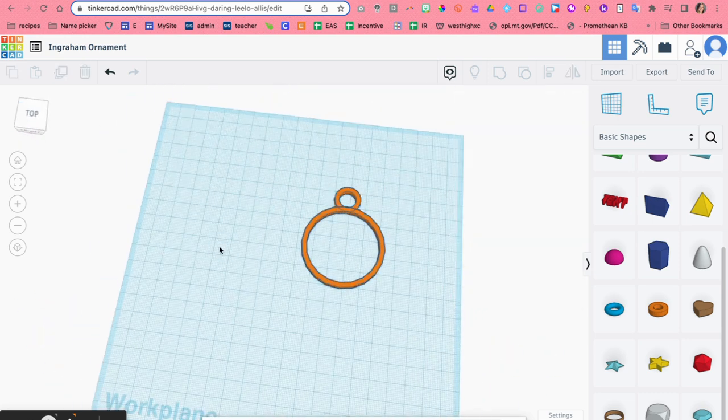Okay, once you have your base circle, this is where you can put, when you get home, the little hook thing to hang it on a tree or hang it wherever you want. But next, you're going to fill your ornament with whatever you want.